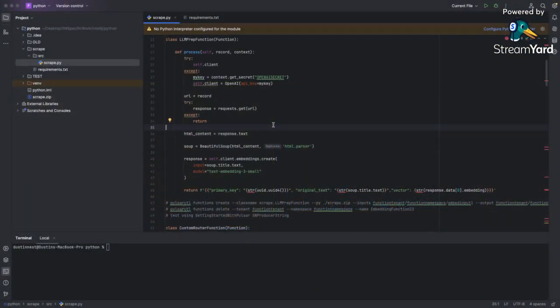Let me just show you what I have here. I'm going to share my screen. But here I have a Python function. I think you said you've worked with Pulsar functions before. Yes. Pulsar functions are a serverless way to deploy your code. Here I have a Python version of it.